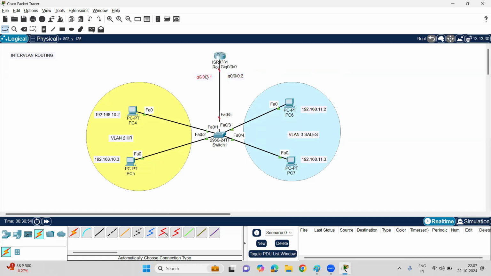Let's mention the IP addresses for both of these. The IP address will be 192.168.10.1. This will be the gateway for the left side PCs because they are in a different VLAN, and 192.168.11.1 will be the gateway for the right side PCs.